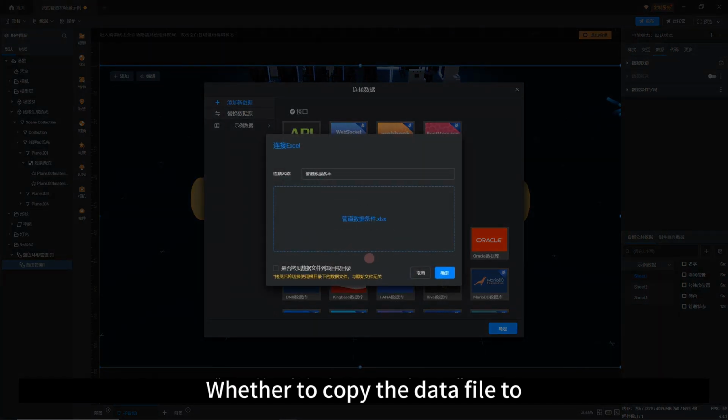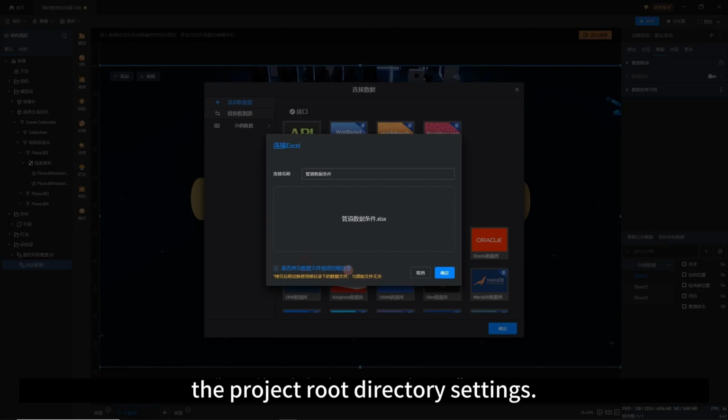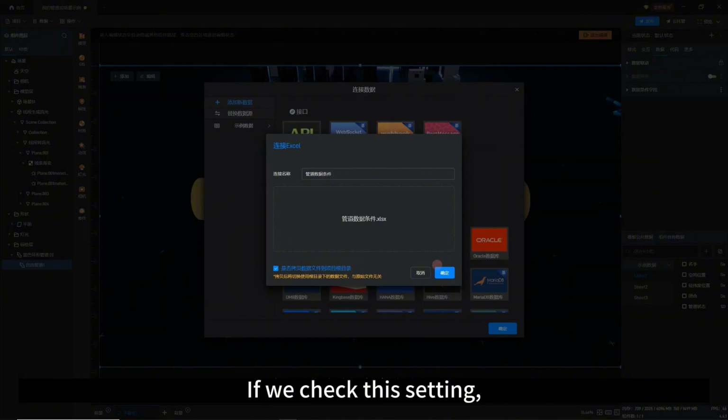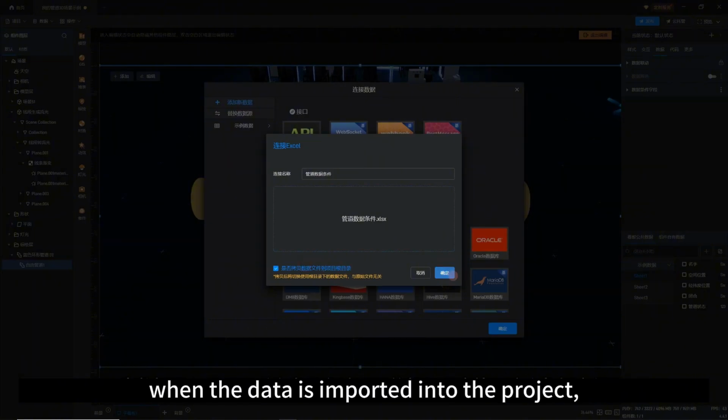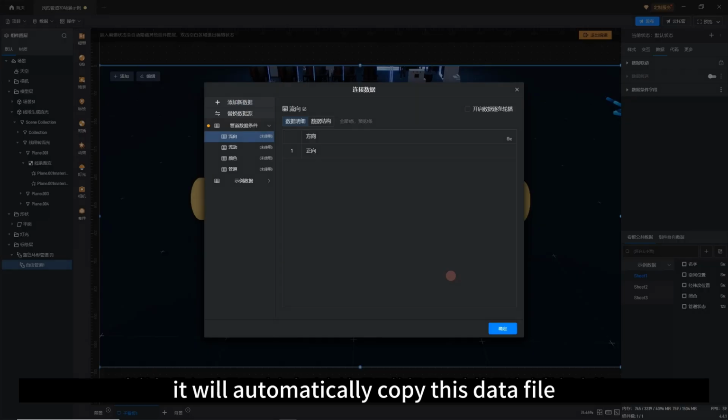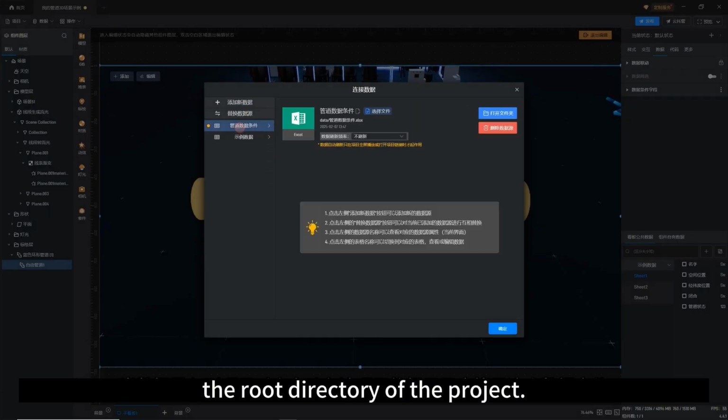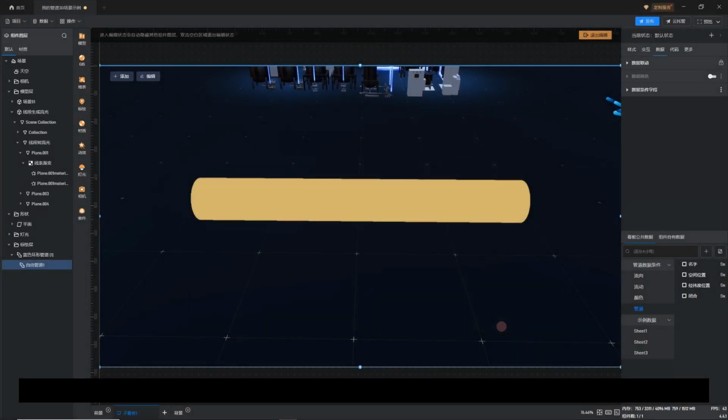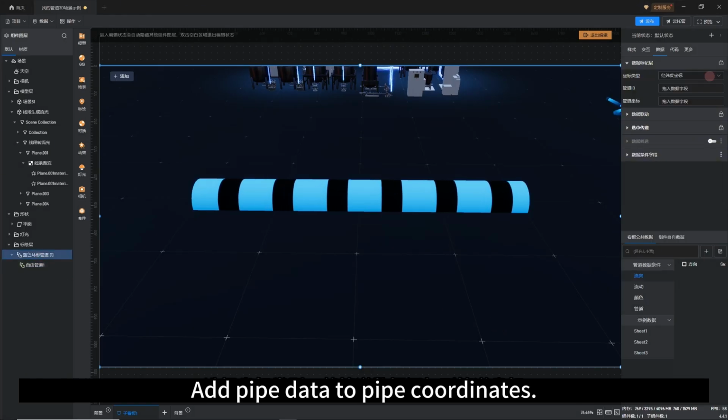There is a setting for whether to copy the data file to the project root directory. If we check this setting, when the data is imported into the project, it will automatically copy this data file to the root directory of the project. Select the coordinate type. Add pipe data to pipe coordinates.